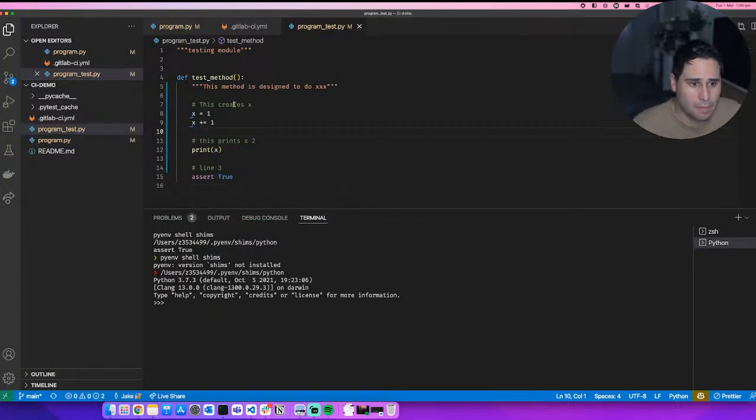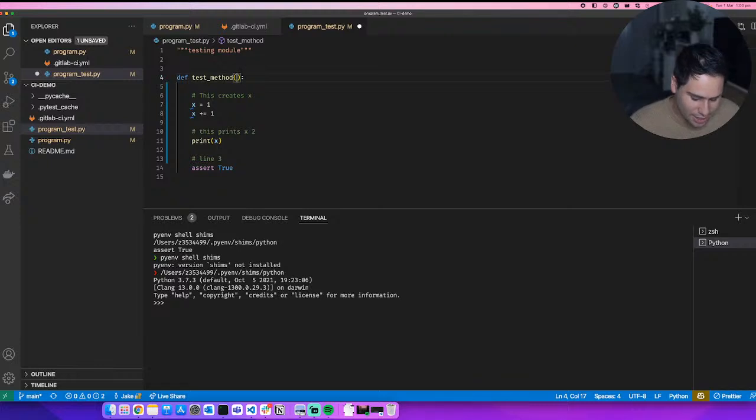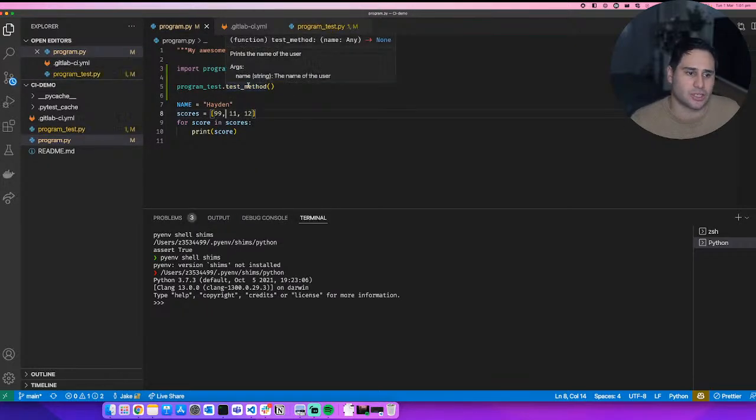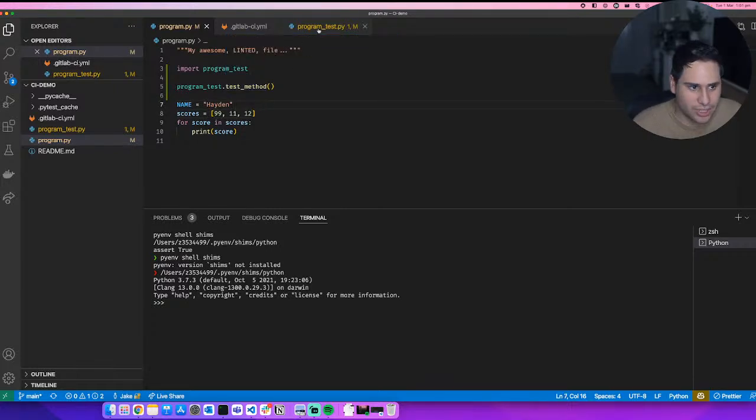We can actually do that in Python too. If this takes in a name, and then I generate the docstring, the docstring has a syntax of its own that specifies that name should be a string and it's the name of the user. It prints the name of the user, for example. Now when I look at the docstring, it tells me there's some arguments here and it wants a name that's a string. So you can build pretty robust documentation from the docstring syntax.